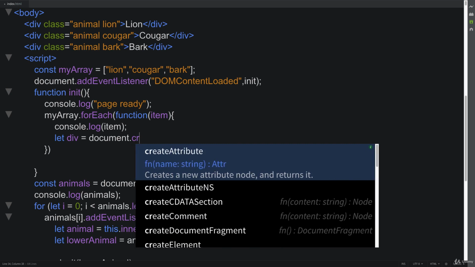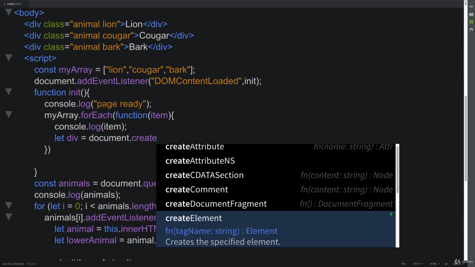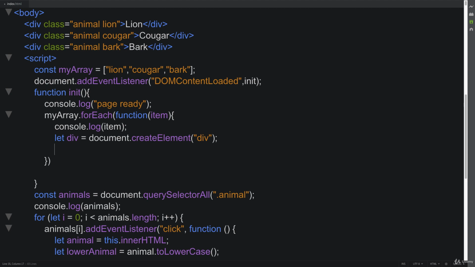So this is how you create elements. So we're creating an element. There's a method within JavaScript, create element, easy enough. And we specify what type of element we want to create. And once we create that element, we then have an option to append it to another element, or in this case, we want to append it to the document body.